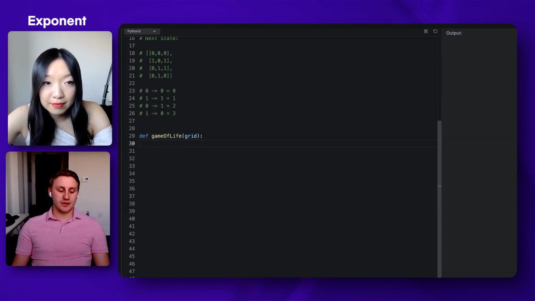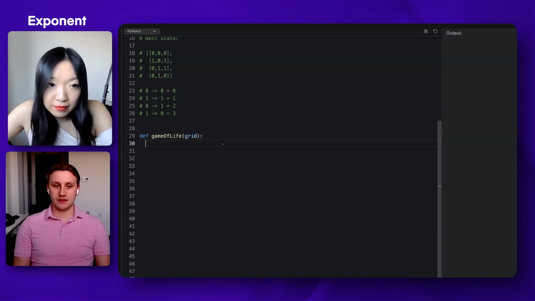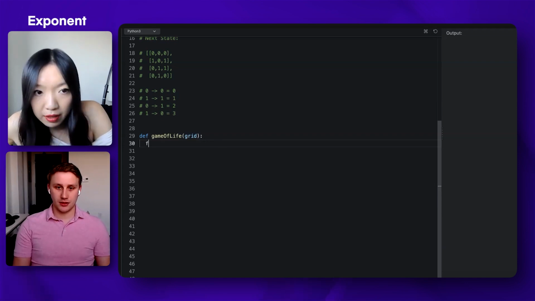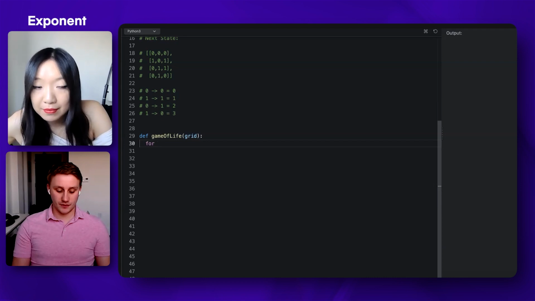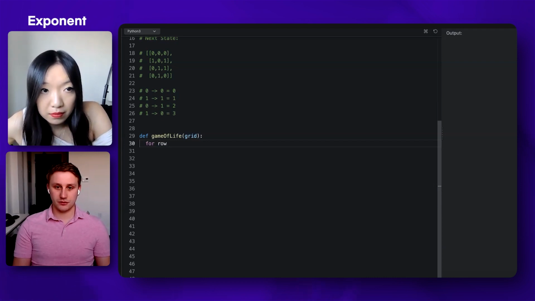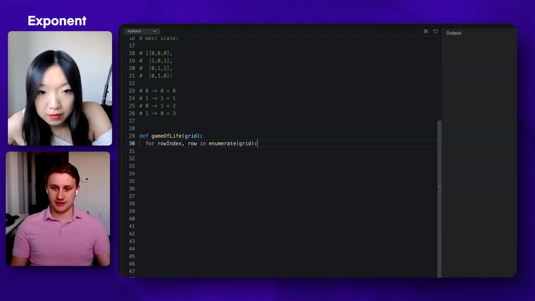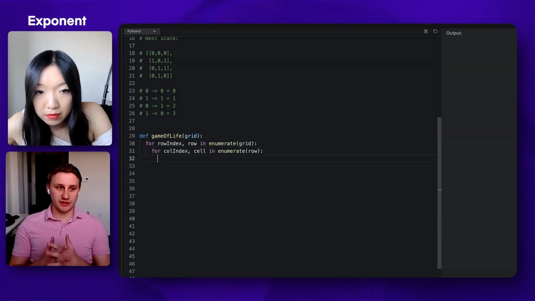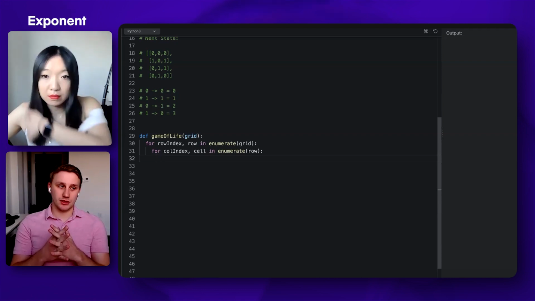Okay, so we have this grid. We want to return the grid back. Basically, the first thing I'd want to do is iterate over the grid itself. So, for row in enumerate(grid), this would give me the index and the actual row itself, and for the column and the cell itself in enumerate(row). So this is the actual step where we want to convert it.